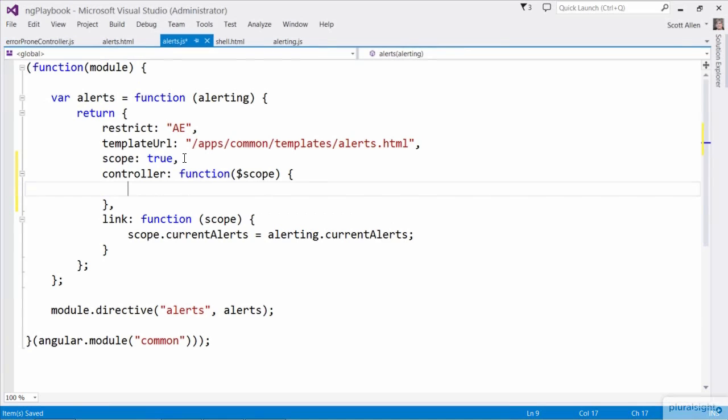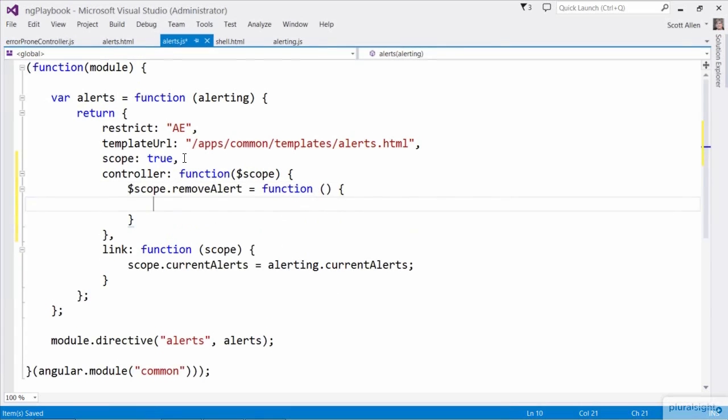But now I have a controller for this directive, and I can add to the scope object the removeAlert function. I just paste in that name. And now the next question is, how do I remove an alert from the current alert array? I do have access to that array. It's on my scope object. But it would be bad form for this directive to directly manipulate currentAlerts. That's really the responsibility of the alerting service.